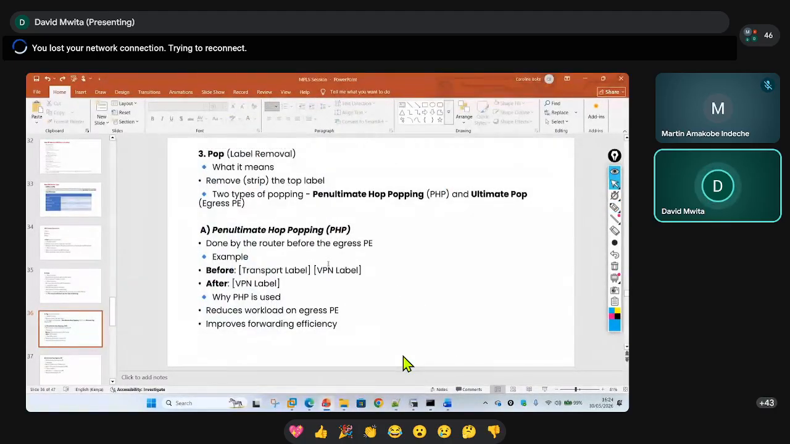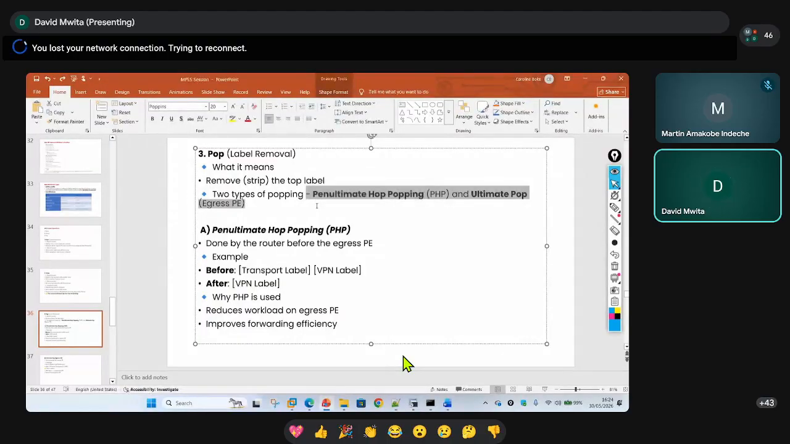We're almost done. Now we have two types of popping, and these are very interesting terms that I like playing around with when I'm having a discussion about MPLS. So we have penultimate hop popping, which we already discussed. This means second to last, and ultimate popping, which is done by the PE device.